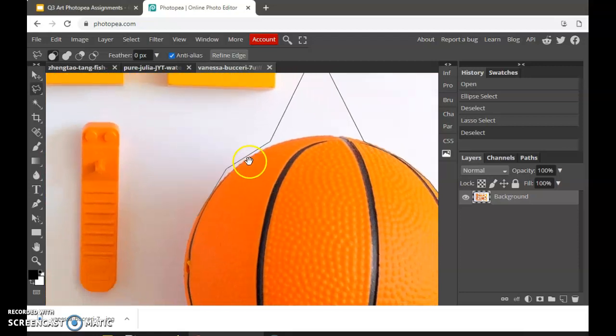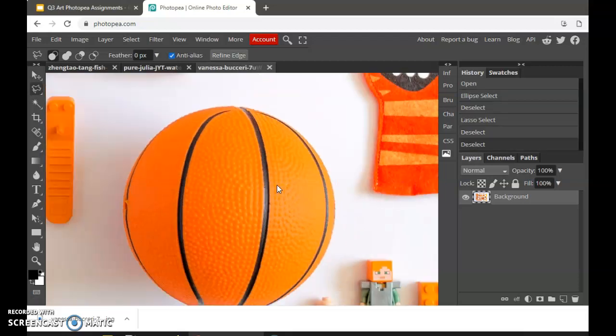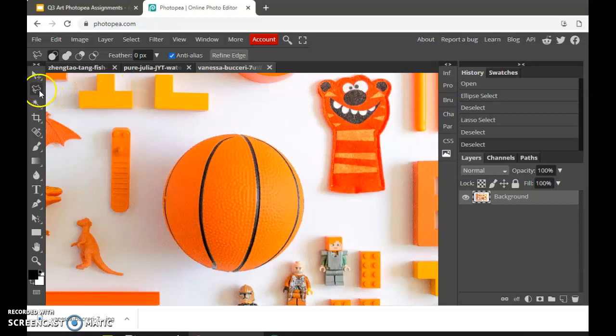I'm just going to move my image over a little. You can do that by holding down the space bar and dragging. You can see I can actually get pretty accurate, and if I was willing to spend a really long time and make you watch me for a really long time, I could get super accurate with that. I'm not going to make you watch me do that, so let's get rid of that selection too. Let's go out a little so we can see that whole basketball.